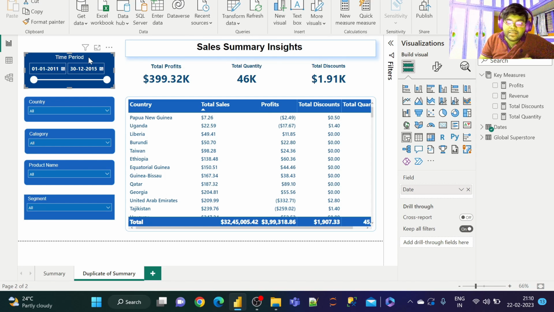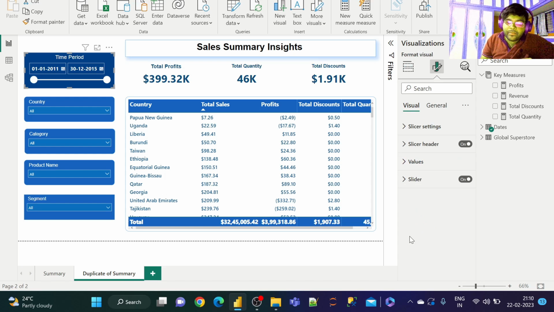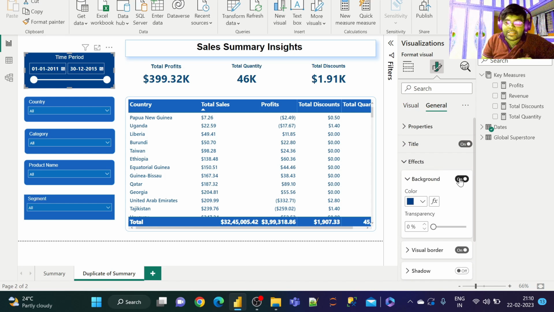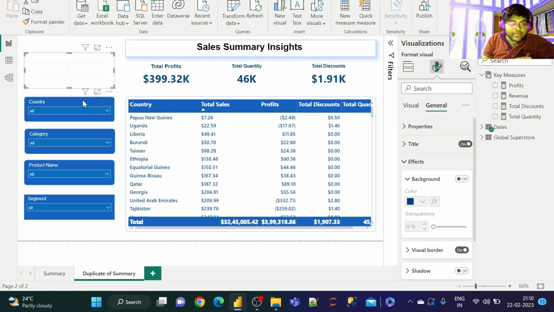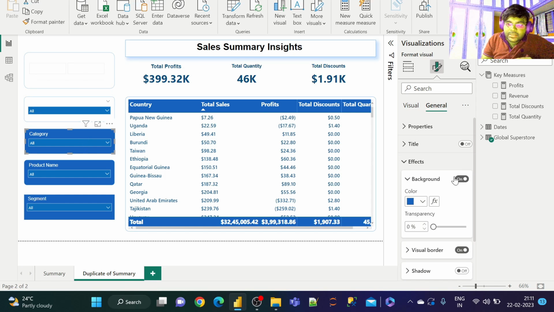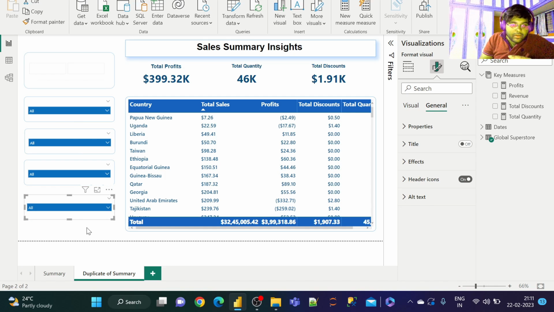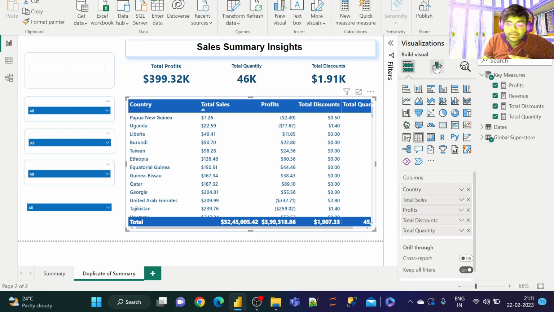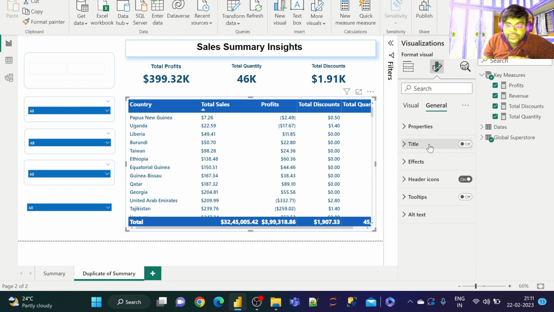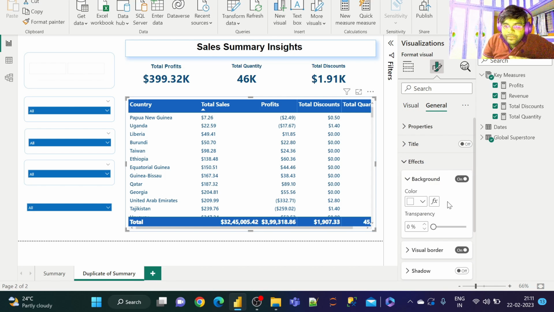So let us click on the date slicer. Let us go to the format option. And now under general, let us disable the background from the effects. Okay. Let us go here. Let us do the same. Similarly, even over here. Let us disable the background first and I will show you the magic later. Now, let us do the same for the table as well. General, we navigate to effects and in the background, let us disable it.